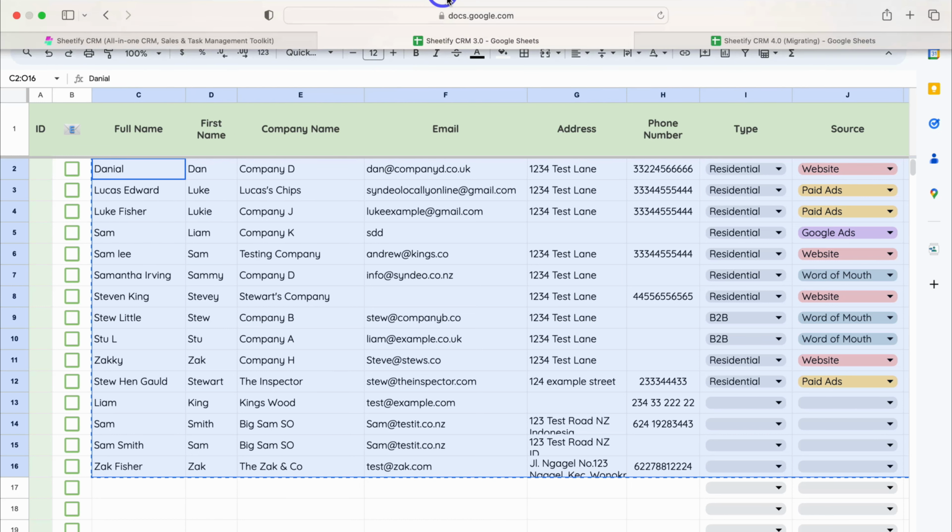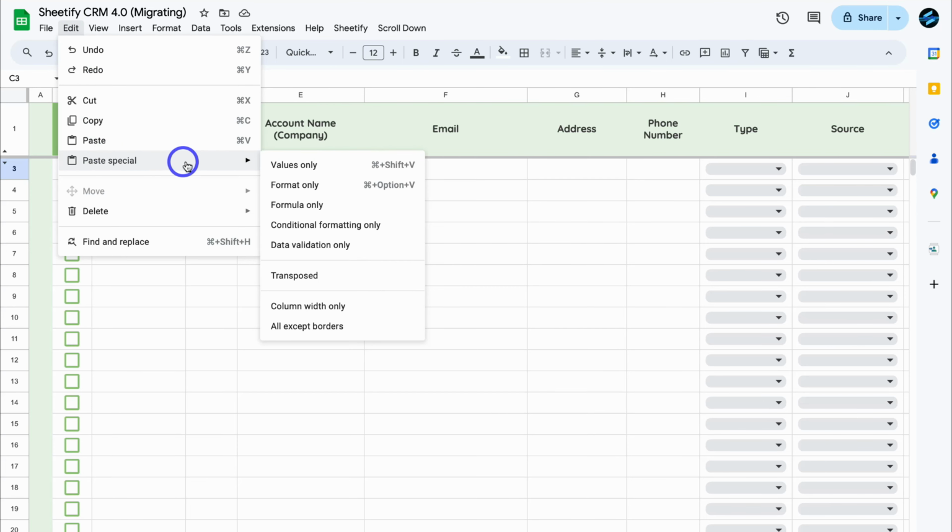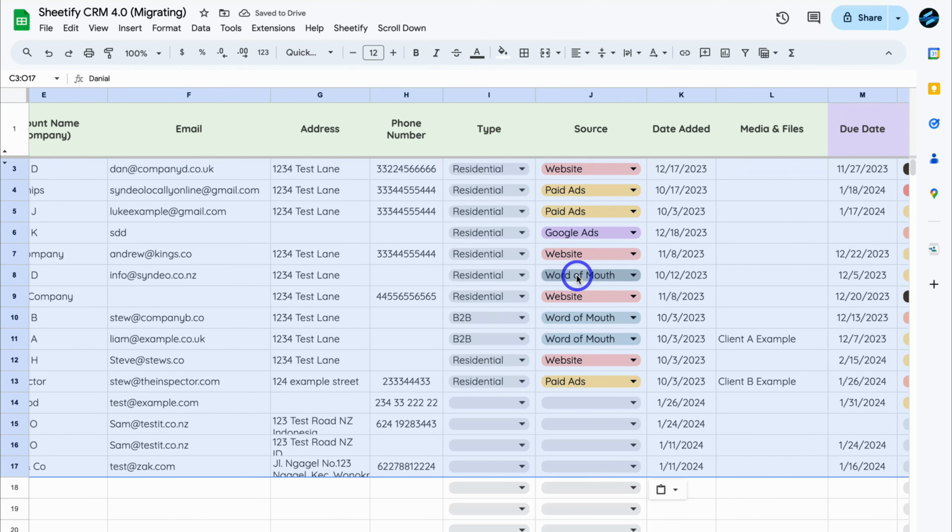Then navigate over to the new Sheetify CRM 4.0. This is our new Google Sheets CRM update. And on the first row of data, which is the third row, we're going to click here, then navigate up to edit, and then come down to paste special, and then click on values only. And that's going to paste in those values.